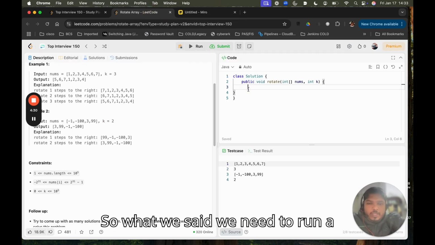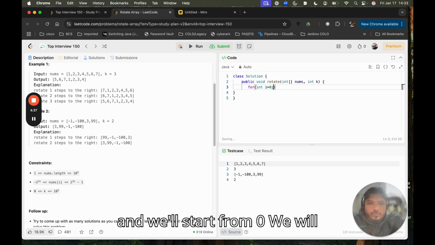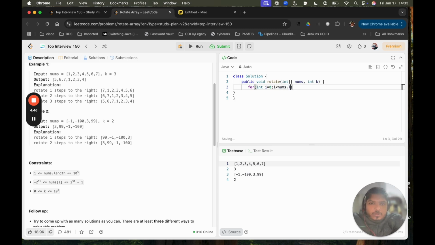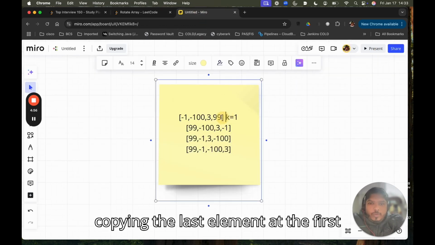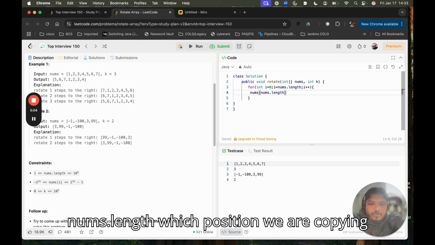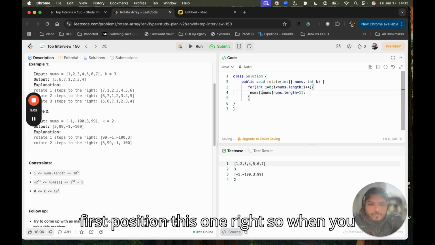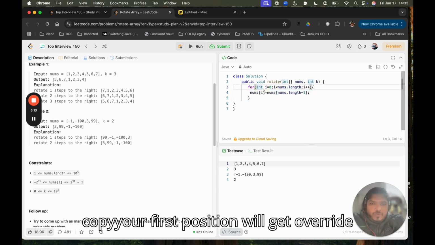So what we said, we need to run a loop first, and we'll start from 0. We will run the loop on this array, up to nums.length, and then i++. Then what we are doing in the loop is copying the last element at the first position. Last element is nums.length minus 1, and which position are we copying to? The first position. What is the first position? This one. So when you copy, your first position will get overridden.